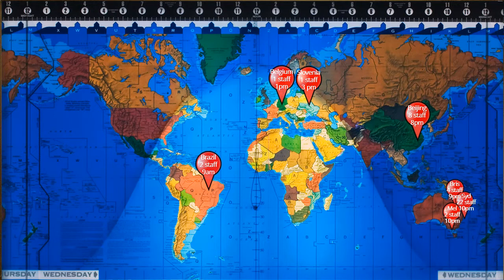And on top of that, I want an animated day-night cycle. So throughout the day, we'll see this animated across to see where the current day zone is on the Earth. And of course, I want each of those pushpins to update throughout the day with what the current time is.